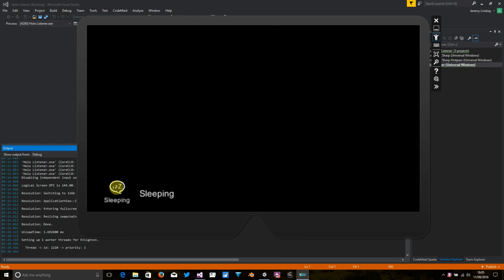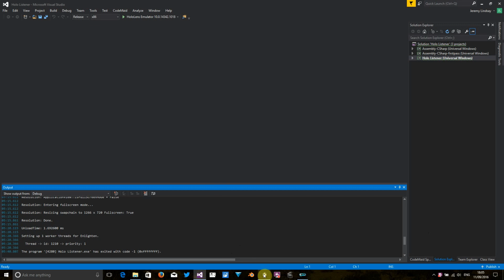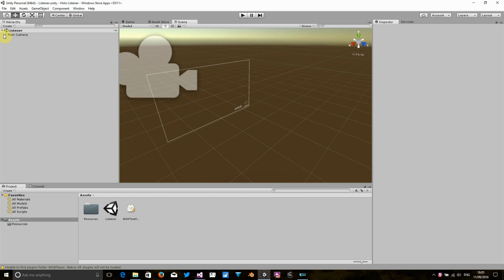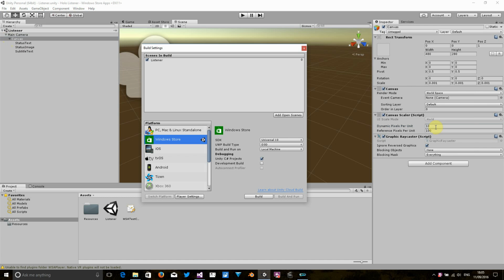So I notice this looks a little bit blurry, so something's gone wrong. So I'm going to hit stop to stop debugging, and I'm going to go back to Unity and have a look at our settings. So go to Canvas, and right here is the problem. Dynamic pixels per unit should be set to 10. So I hit save, I hit Control B. And I don't have to set all the settings again because it remembers what we did last time.